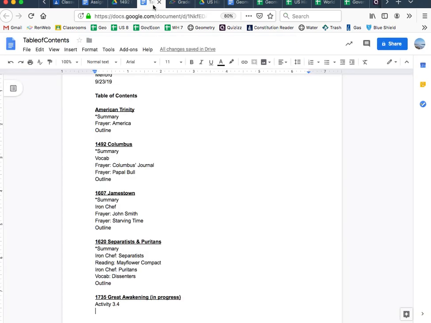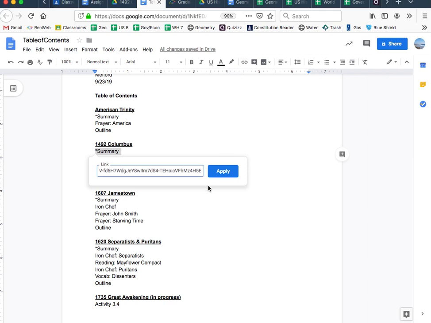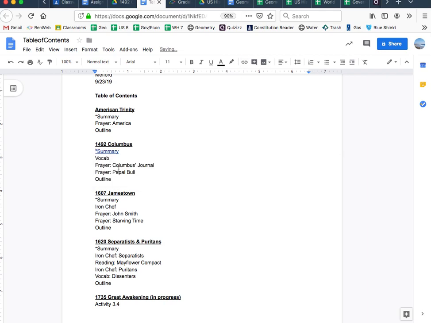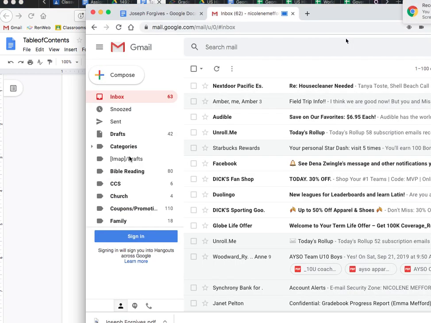Now if I go back to my table of contents, here's my summary, double click on that, and here's the paperclip again. This time I'm going to insert a link. So I click on that, Command V, there's the link I just copied, and now you can see it turns blue and underlined.